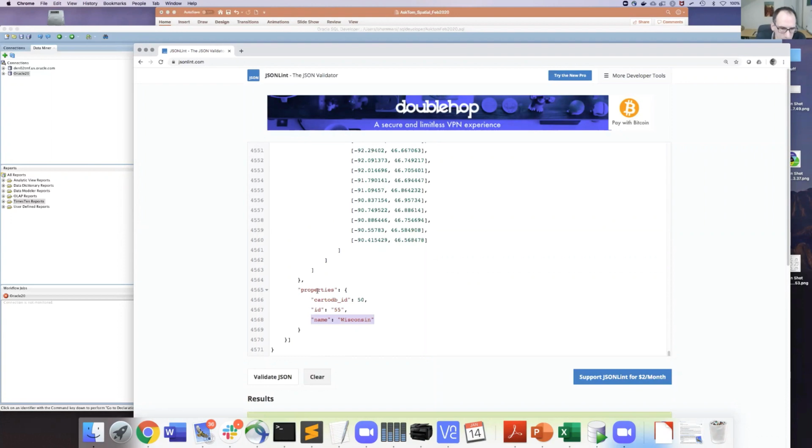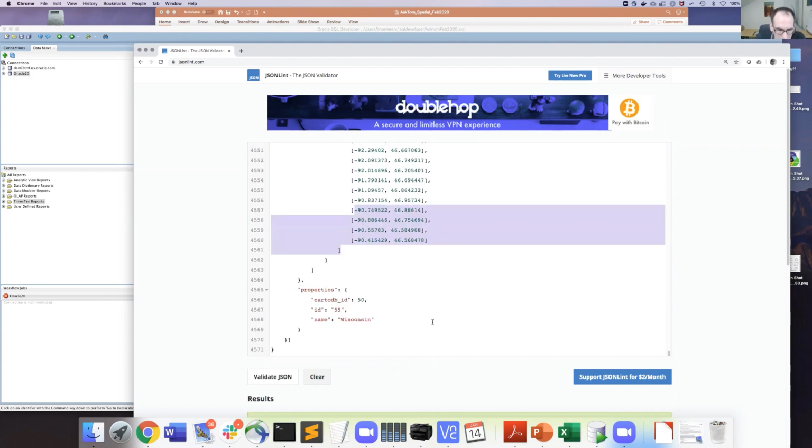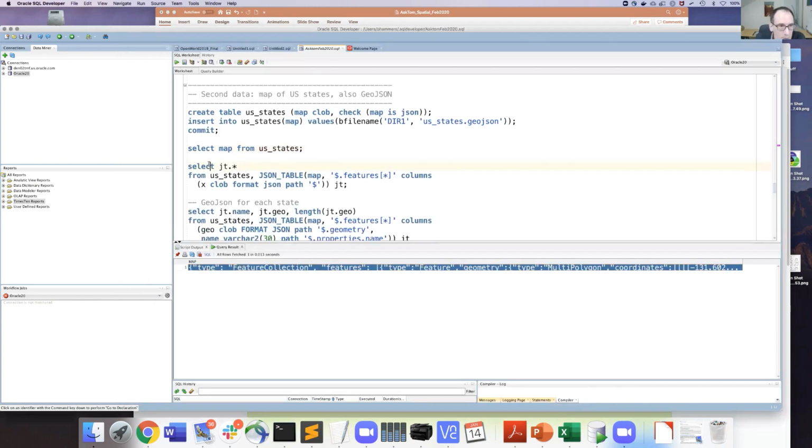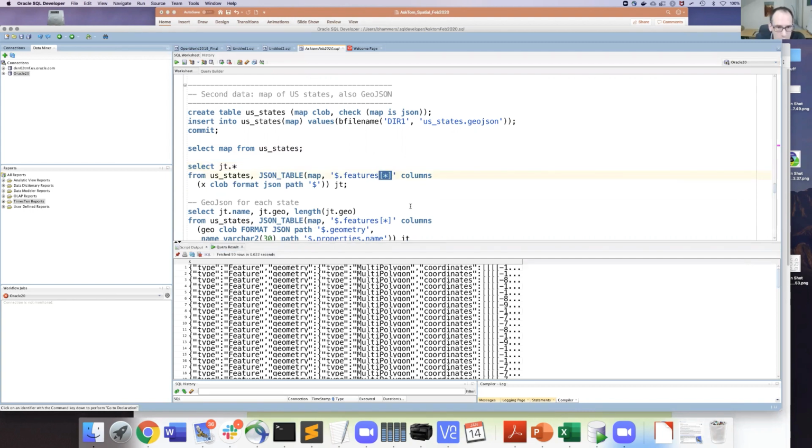So it uses this properties field to put additional information in it. One of them is the name. So this array of coordinates is actually reflecting the boundaries of Wisconsin. So okay, we have an array of arrays, and it's all JSON. So what do we do? This almost shouts JSON table. So let's run it. We extract the contents of features. This is the topmost array we identified, and we see there is a bunch of rows, 52 rows.